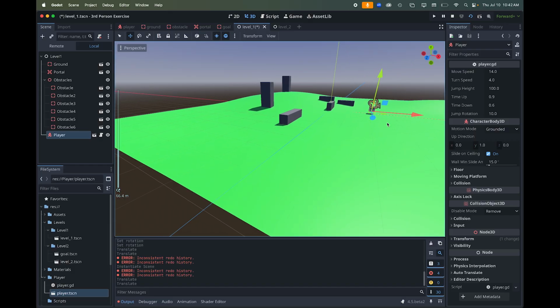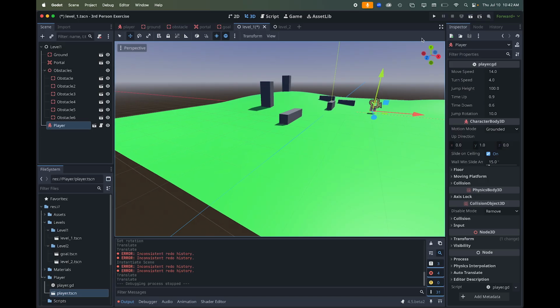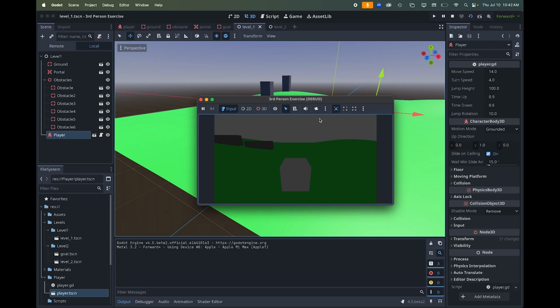And now I'm ready to preview. When I'm ready to preview, I'm going to come over here to run the current scene, or Command R. And this opens this little floating window. If you have an older version of Godot than the version that I'm using, you'll definitely have a floating window, though it may or may not have all of these different options. But hopefully you have the updated version.